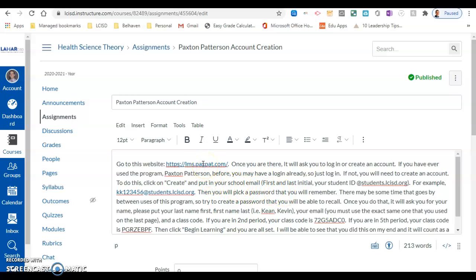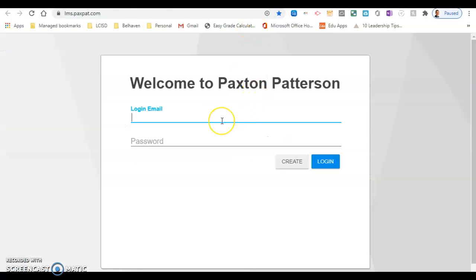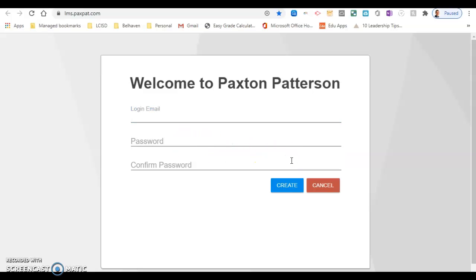So you're just going to click this. Go to this website right here, lms.paxpat.com, and it'll take you right here. And if you already have used this program before, you may have a login already. So if you do, then just go ahead and log in. If not, then you're going to click Create, and you're going to put in an email.